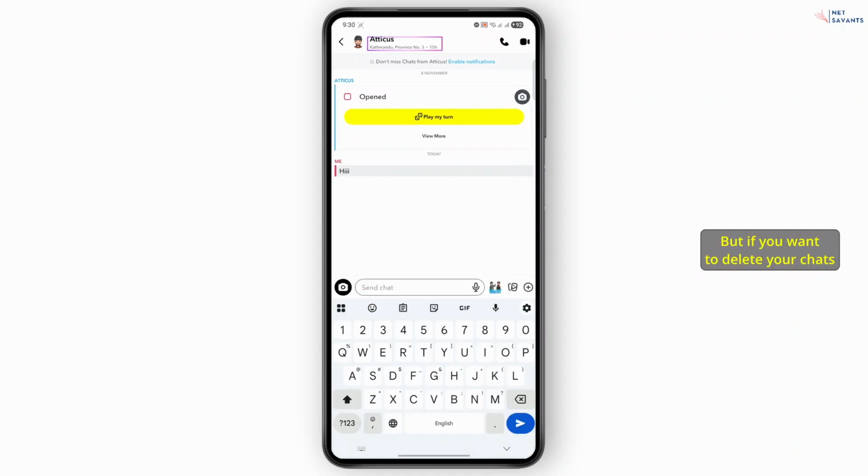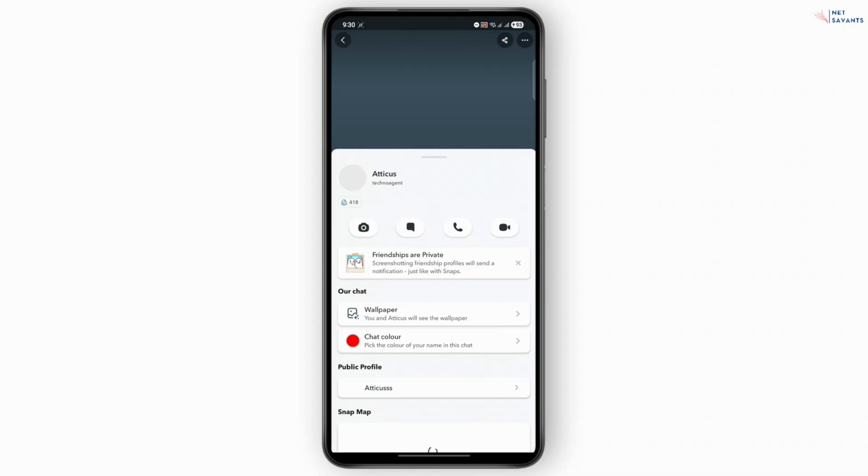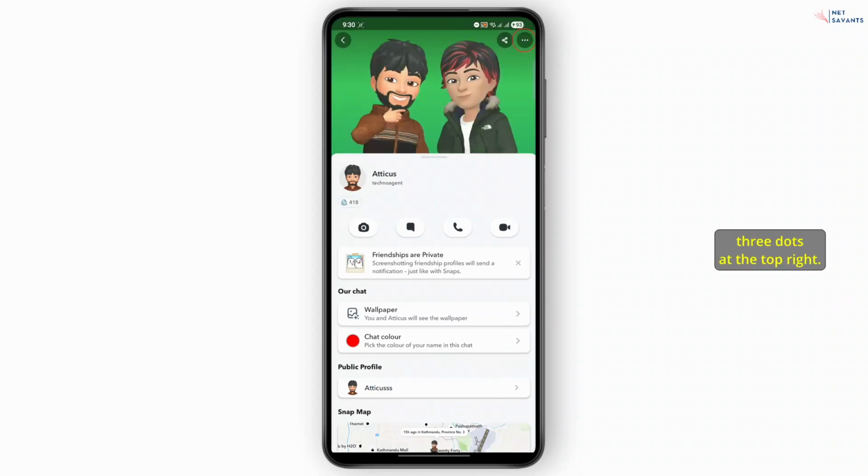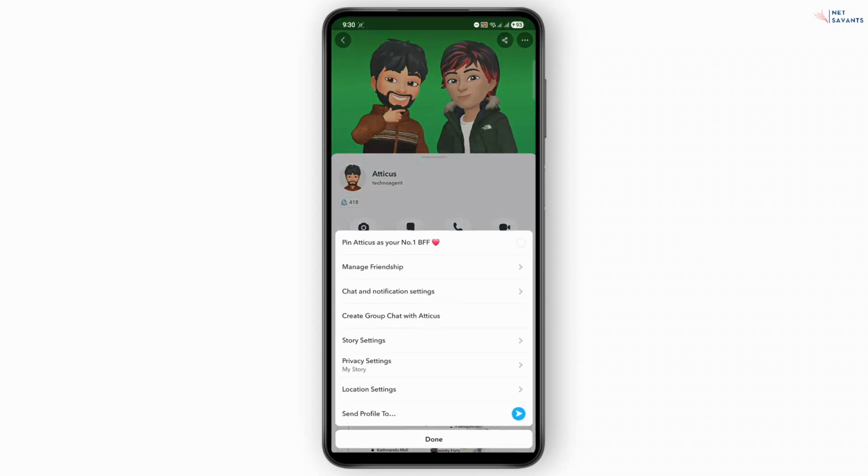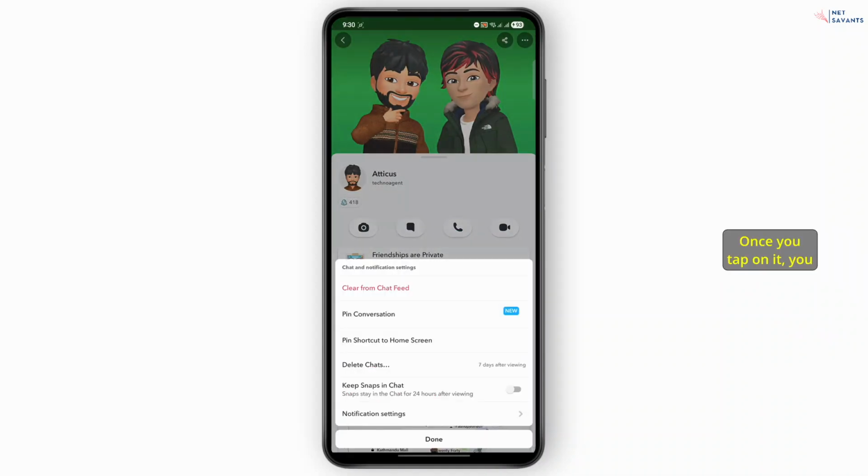But if you want to delete your chats immediately, go over to the profile. And then from there, you want to tap on the three dots at the top right. Then go to chat settings. And from here, you can just go ahead and tap on chat and notification settings. Once you tap on it, you can tap on delete chats.